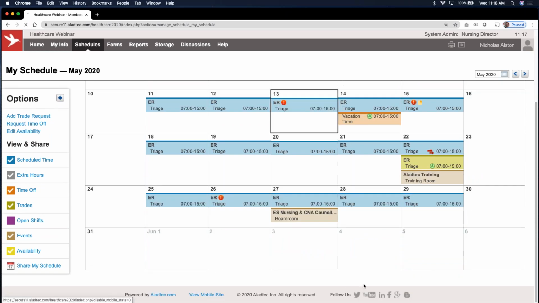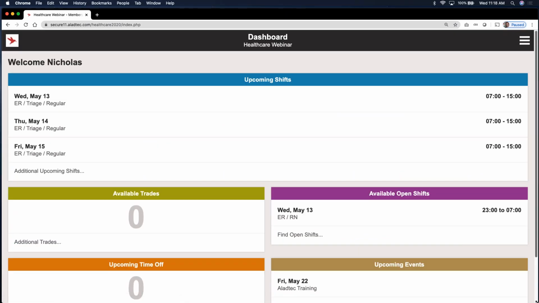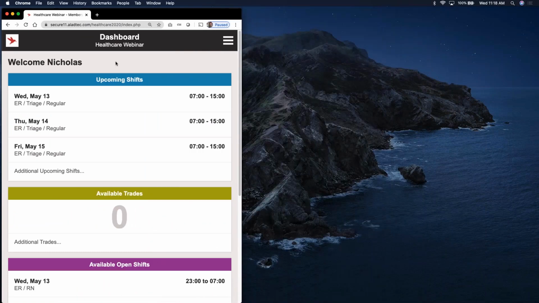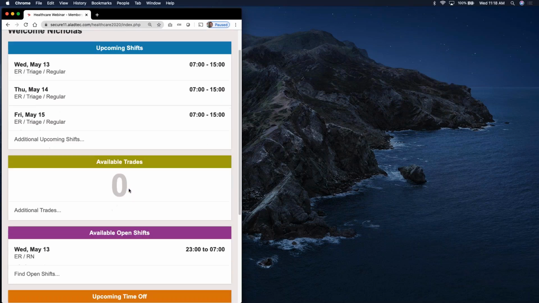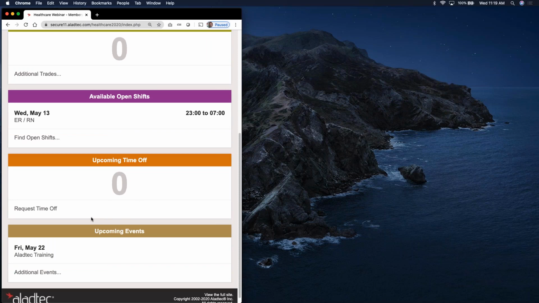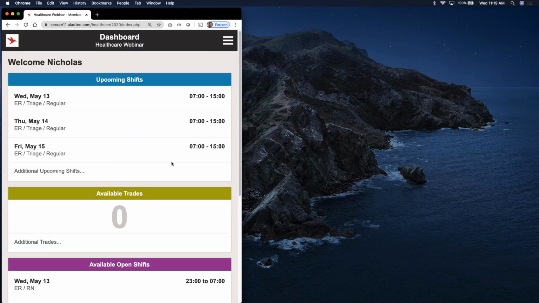So when we take a look at the mobile version, I'll just format it here. There's nothing to download or install. You just simply pull up the browser of your device, whether it be Android or iOS, and you can see here's the dashboard, Nicholas's dashboard for any upcoming shifts, any available trades, any open shifts that he could sign up for, any time off that's happening in the future, and then any upcoming events as well.